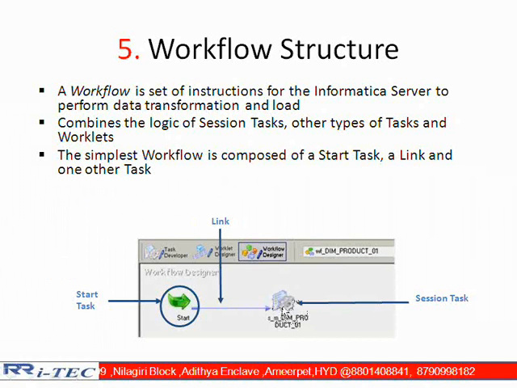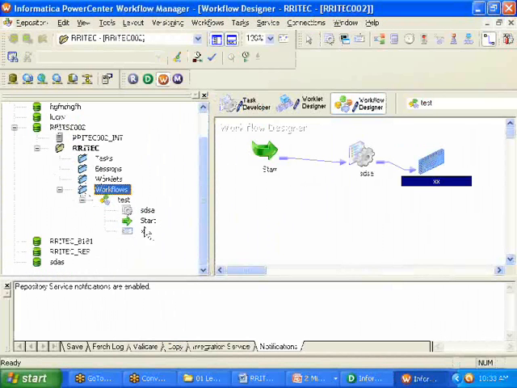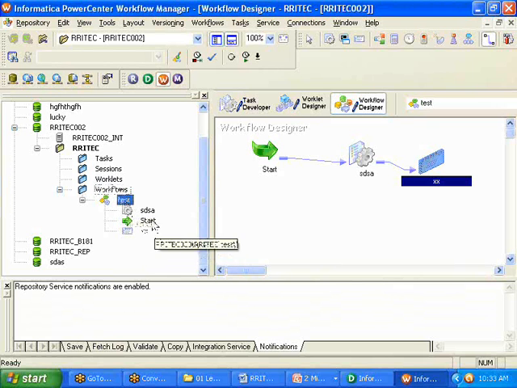Correct. That's what you are seeing here, right? If you see the workflow, this workflow name is test. Within that one I have session task, email task, and start task. These all three things are available within the test only. Test is a workflow name.